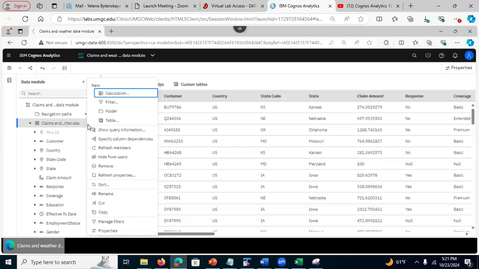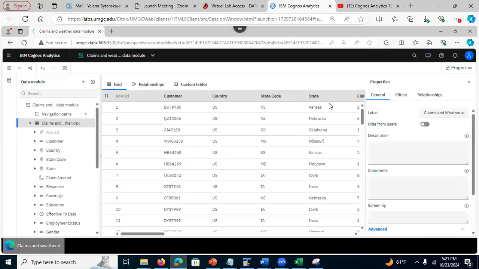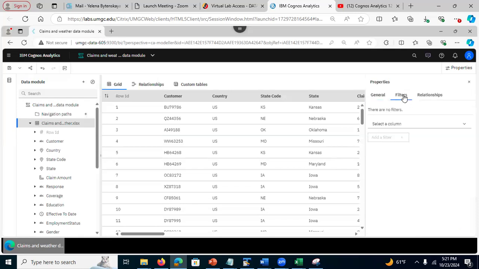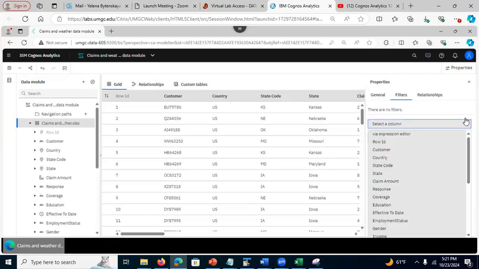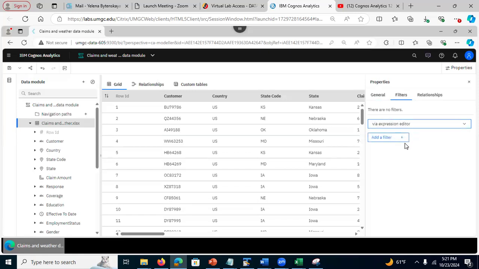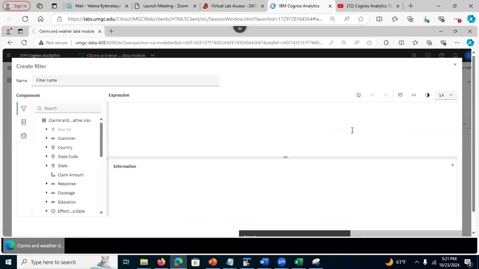So if you go to properties, over here, I go to properties, then I can go to filters, and then I want to manage filters. But instead of selecting a specific column, I would like to use the expression editor. Now I'm going to click add filter. This opens the expression editor.